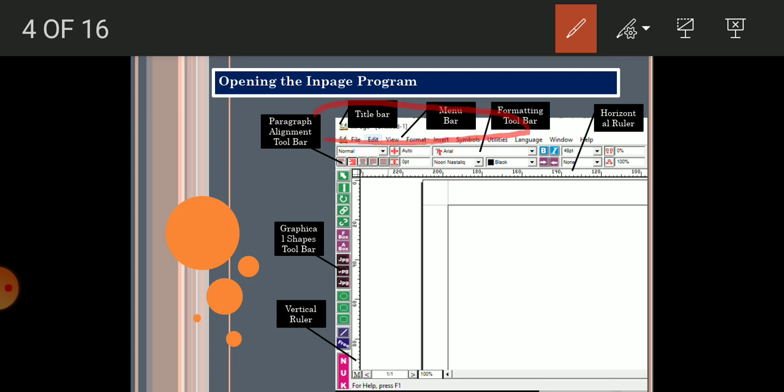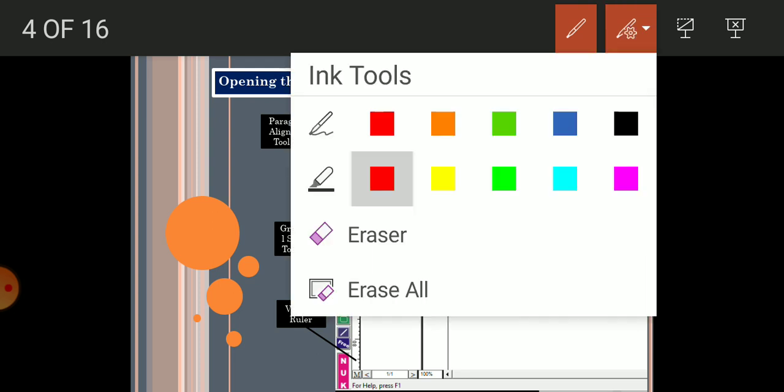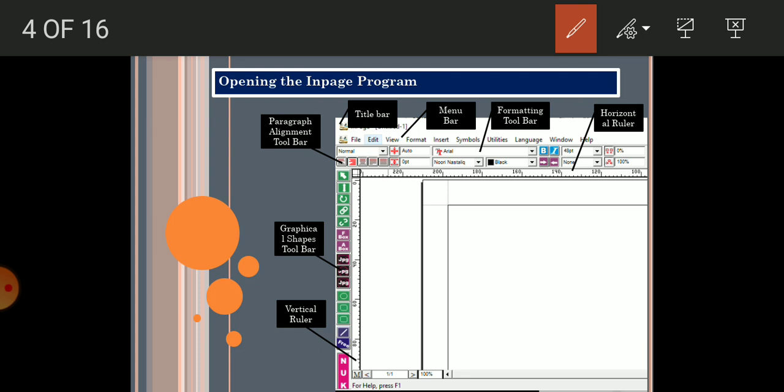This is similar to other MS Word windows. Here we have got the default name of the file, with the text untitled written here. When you name it, the name will replace this untitled text. Next, you can see the menu bar over here. This is the menu bar. Here we have got File, Edit, View, Format, Insert, Symbols, Utilities, Language, Windows, Help. So it's very similar to MS Word, and easy for you to grasp all of it.